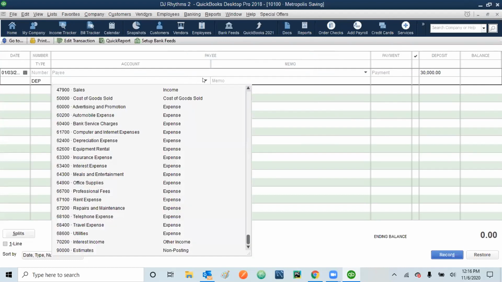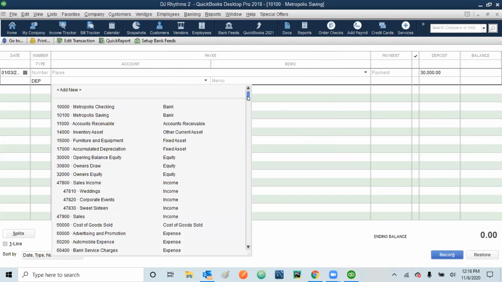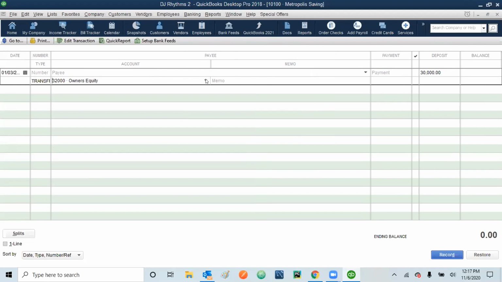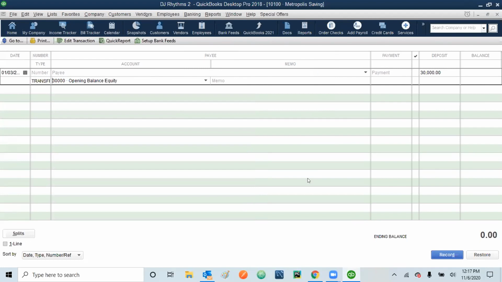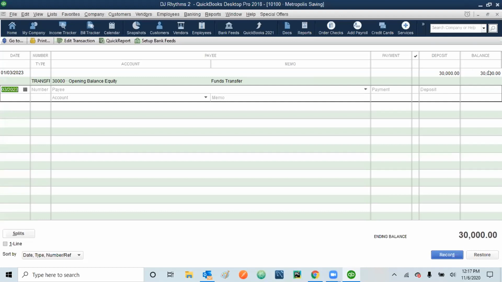So the account is equity, opening balance equity. We can just type equity here and select it from here. Let me see, owner's equity or opening balance equity. It's the opening balance equity, and then you can just simply select, tab, tab. Now you can see the balance is 30,000. In the past, we saw that the equity was 40,000 because of the current balance. Now when we add the savings of 30,000, our equity will become 70,000.